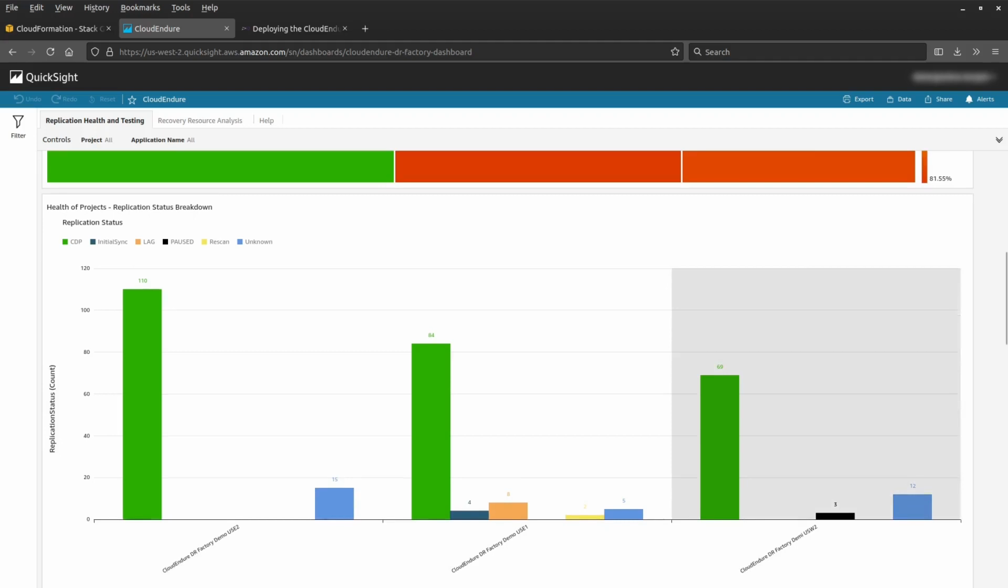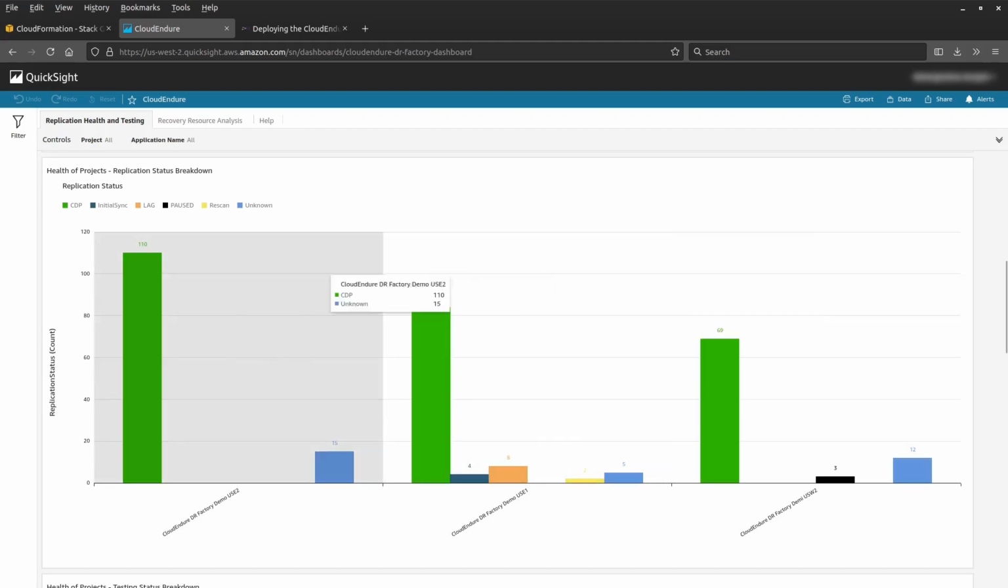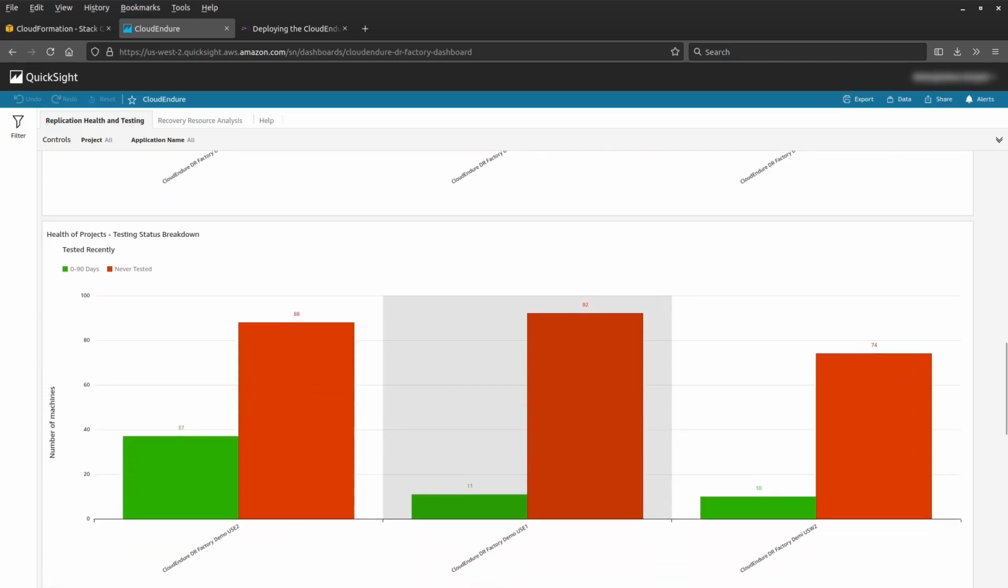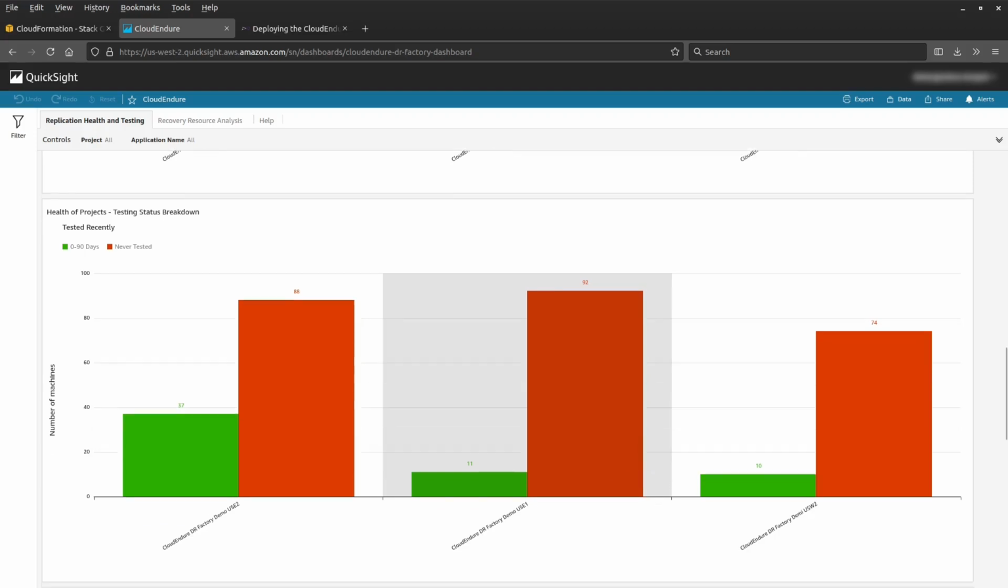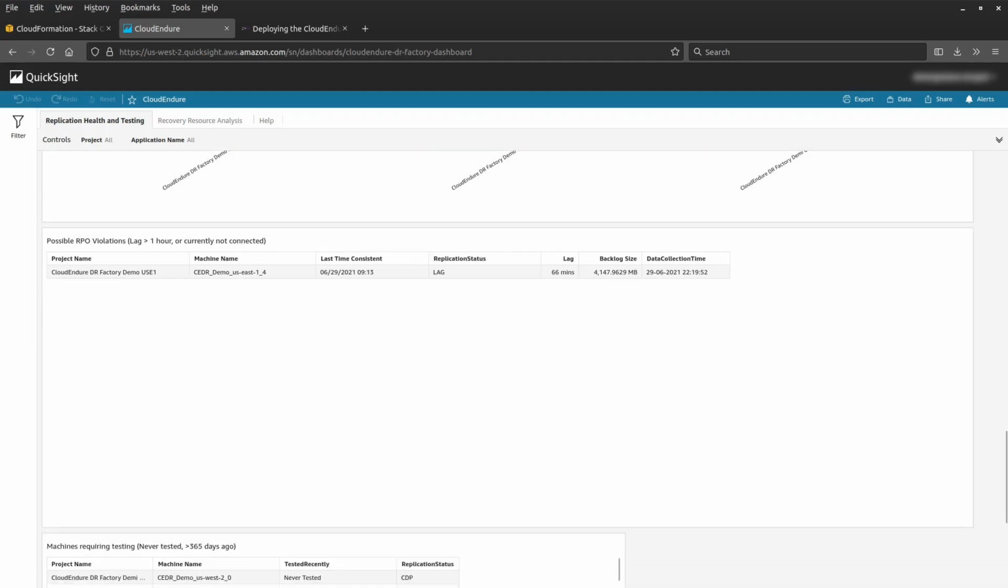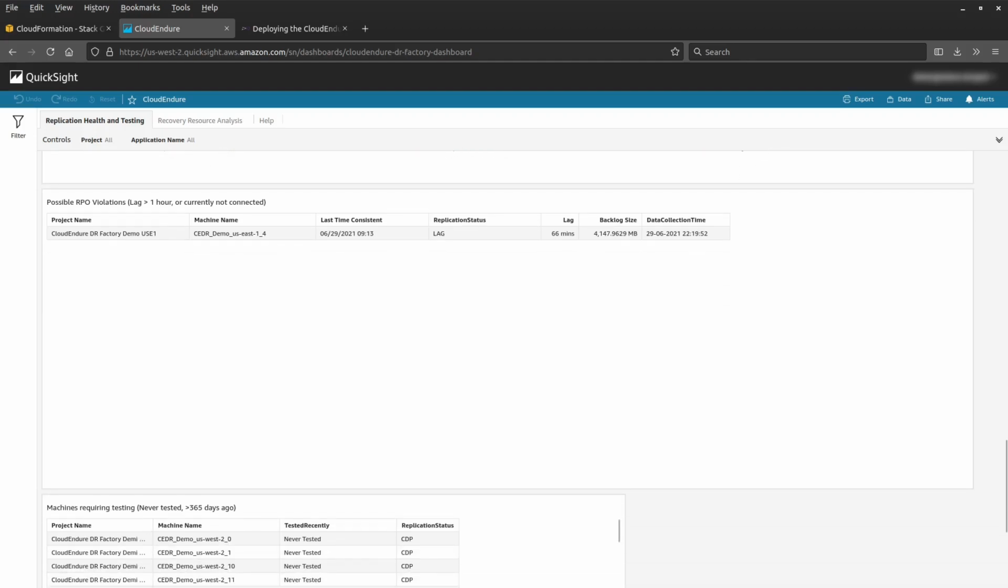Below the heat map are 2 bar graphs, which summarize the replication and testing status on a per project basis. This is similar to the drill down data you would see in the heat map above. These 2 graphs allow for rapid visual alerting of projects with potential problems.